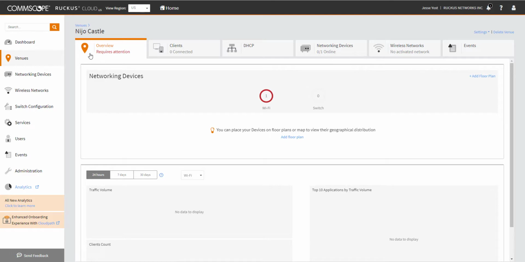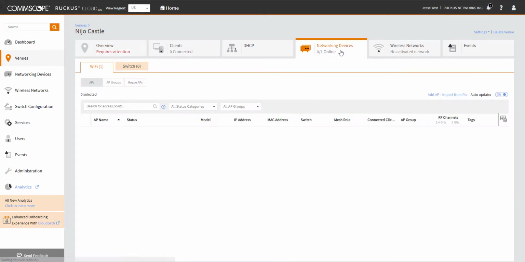And we can see that it is red. It requires attention. We've got one AP in this venue, and it is also requiring attention. So let's go over to networking devices. And we see the only device in this venue is an R310, and its current status is configuration update failed. Well, let's jump into this particular AP and see if we can't get some more details.